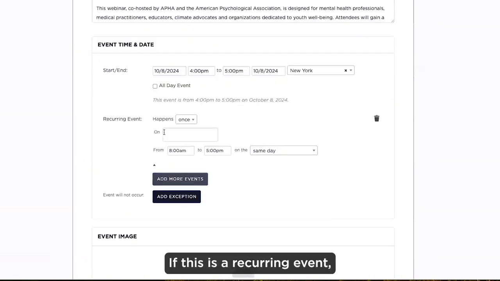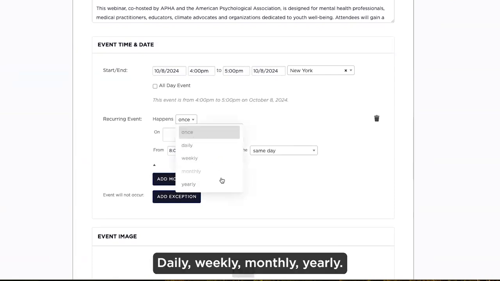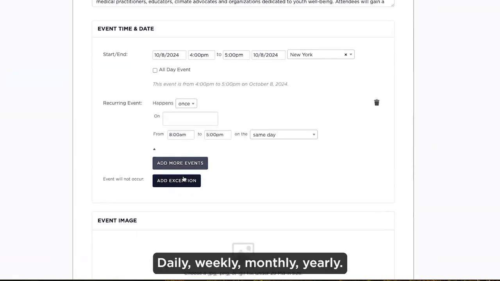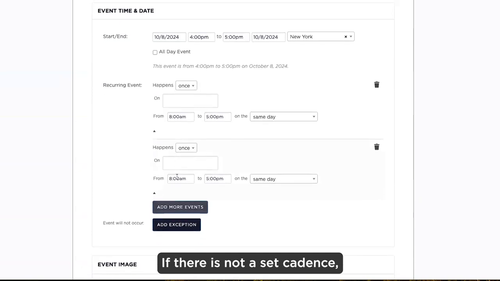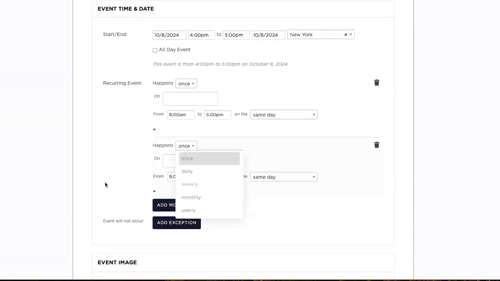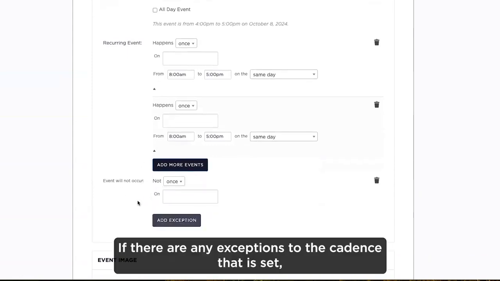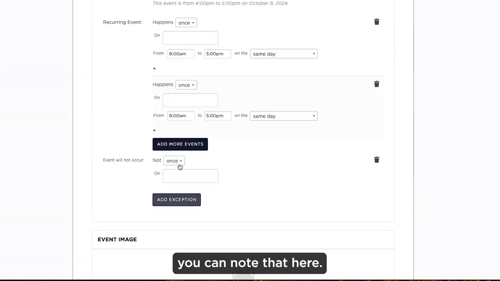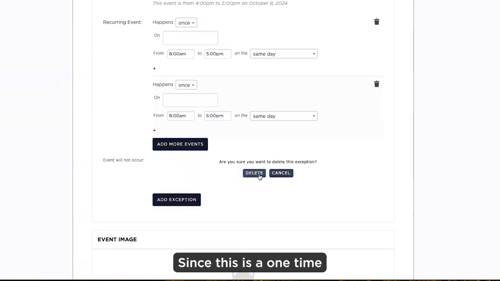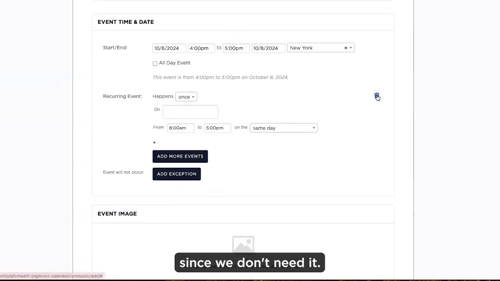If this is a recurring event, then you can give details about the cadence here: daily, weekly, monthly, yearly. If there is not a set cadence, then you can note when the event happens again. If there are any exceptions to the cadence that is set, you can note that here. Since this is a one-time event, I'm going to delete these sections since we don't need it.